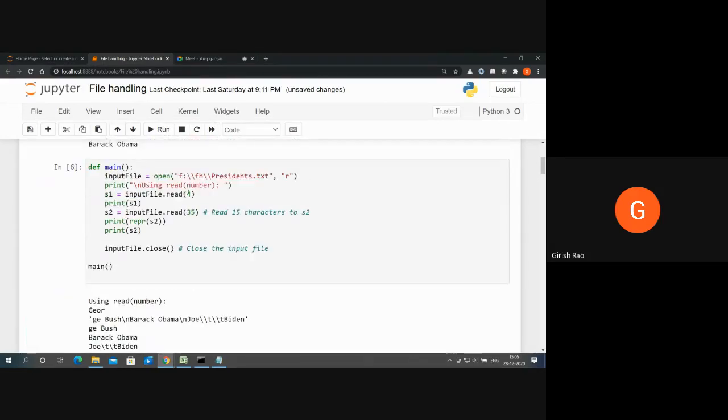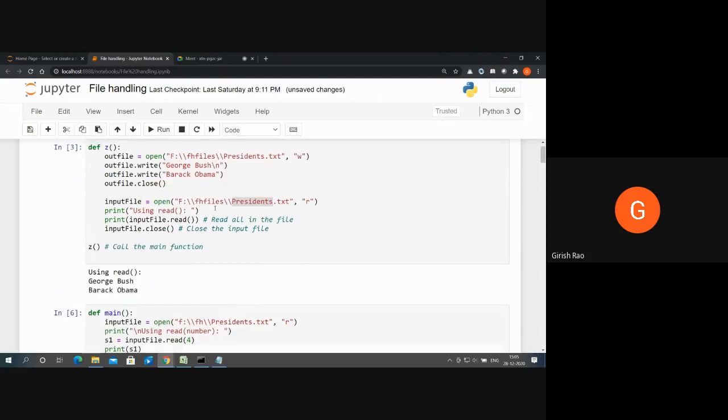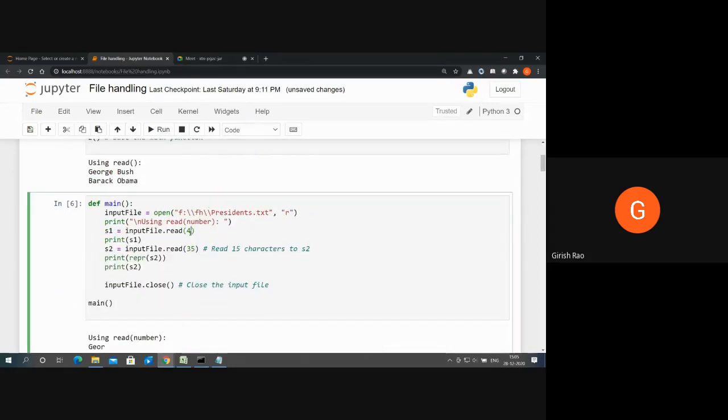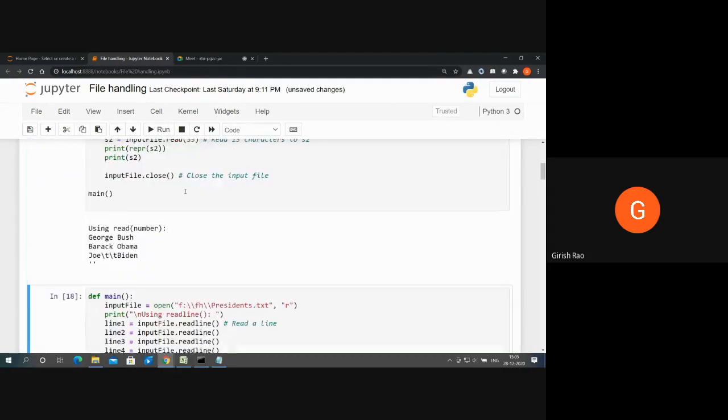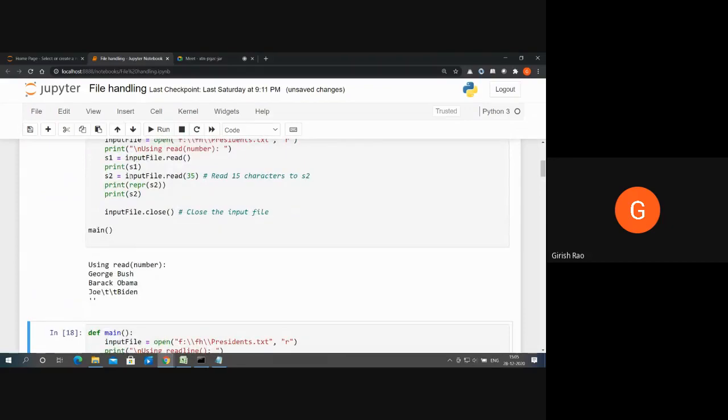Here I'll remove this, and I will say S1 is equal to input file dot read, print S1. So what happened using read? It read the entire contents and gave me George Bush, Barack Obama, Joe backslash t Biden.